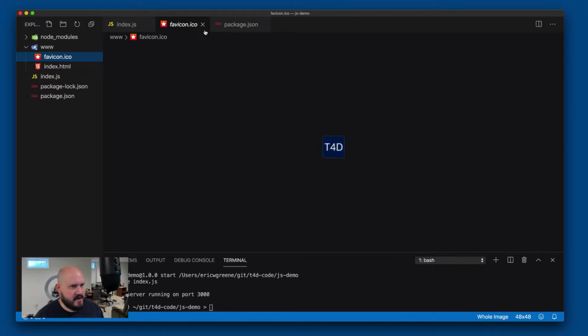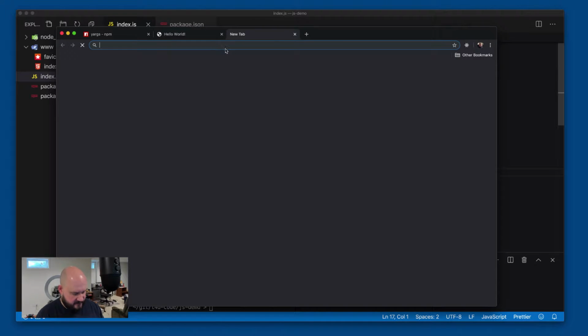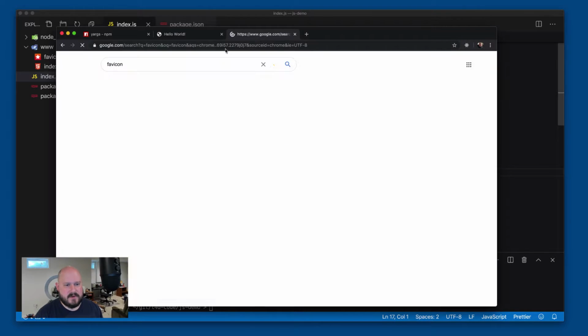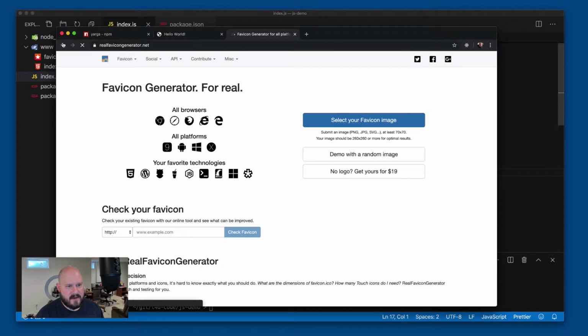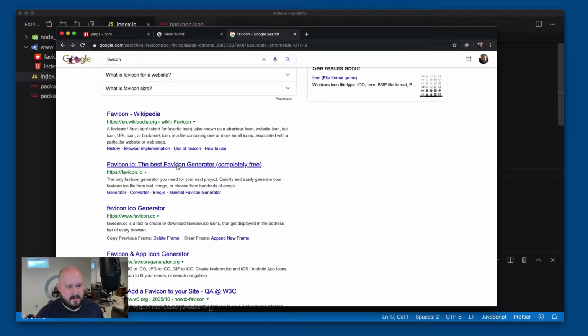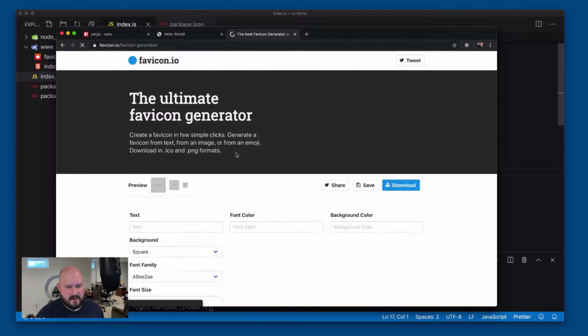I actually built it using an online favicon generator. In fact, just for fun, let's see if I can find that real quick so you can use it too if you want to. Was it this one? Nope, it wasn't that one. It might have been... Yeah, I think this is the one that I used here.